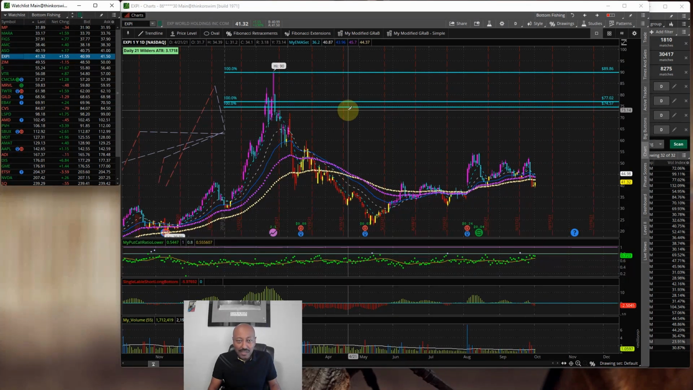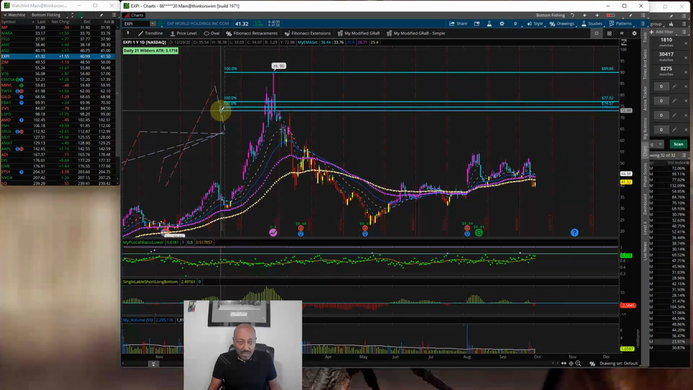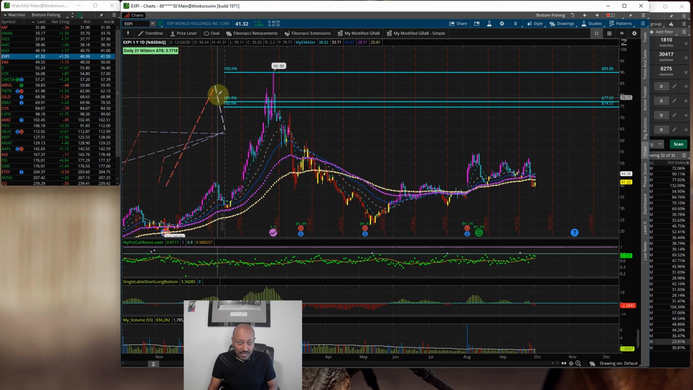I don't like this setup at all. I have no idea what it's doing. I don't like this setup. I don't know what it wants to do. I don't know what I've been studying here. What I have. Let me just do this.